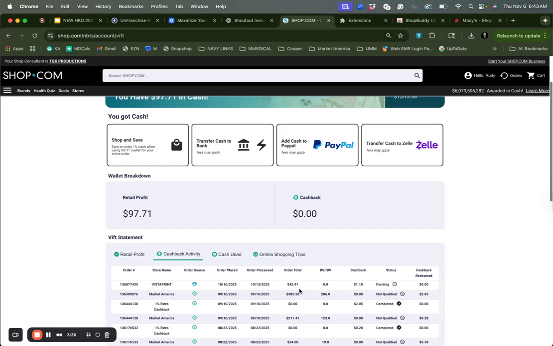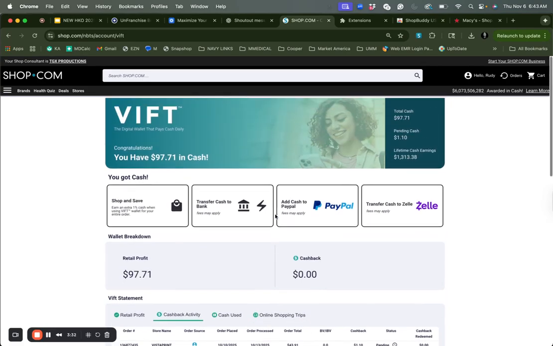It may not sound like a lot, but guess what? This starts to accumulate over time, and you can use that cash to either withdraw or use it on the website to shop for whatever goods you want. Well, that's all, folks. That's how you start earning some cash back.